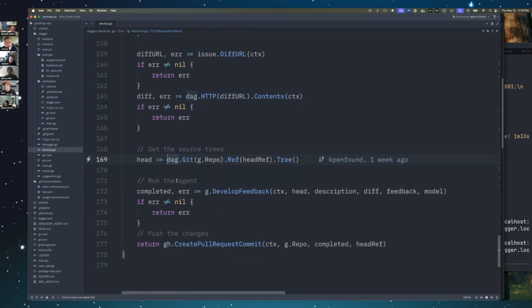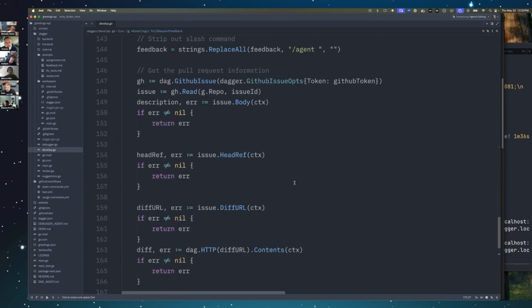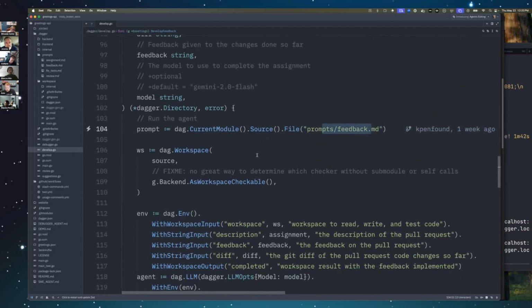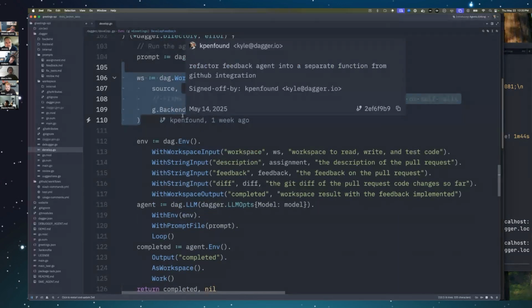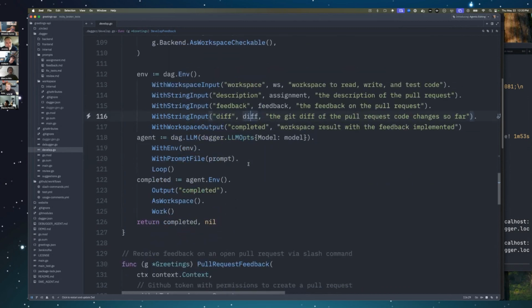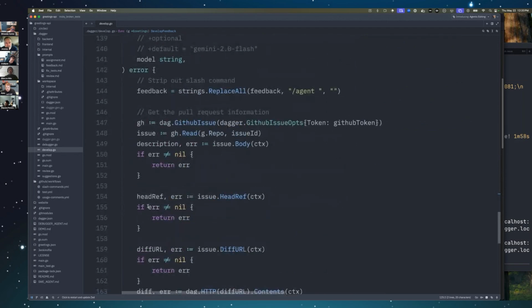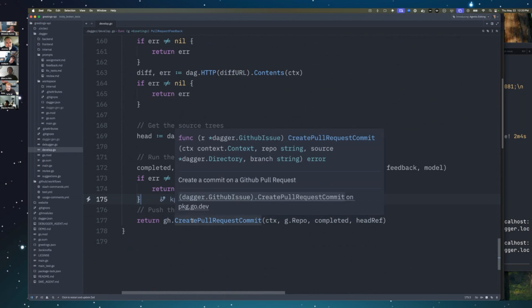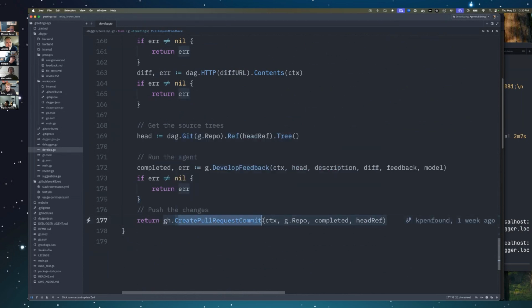And then we pass that into an agent, once again, with all this information that it needs to solve the problem. And this looks really similar, right? So it gets a different prompt this time, which we can look at, but then it creates that same kind of workspace. It passes in a bit more information, like the original assignment, the feedback, and the code diff, and then gives us back the completed work. So it's going to be a new commit that it wants to push. And so once we get that completed work, it's going to call another function on that GitHub issue module that says create pull request commit, and it's going to say, here's the head ref, here's my new directory of work.